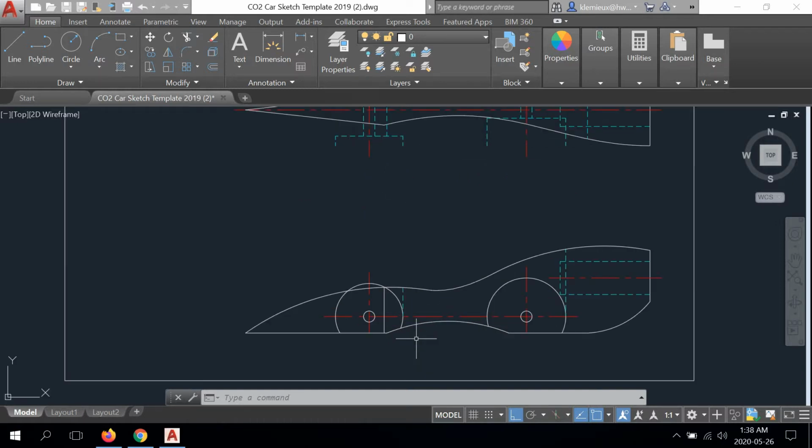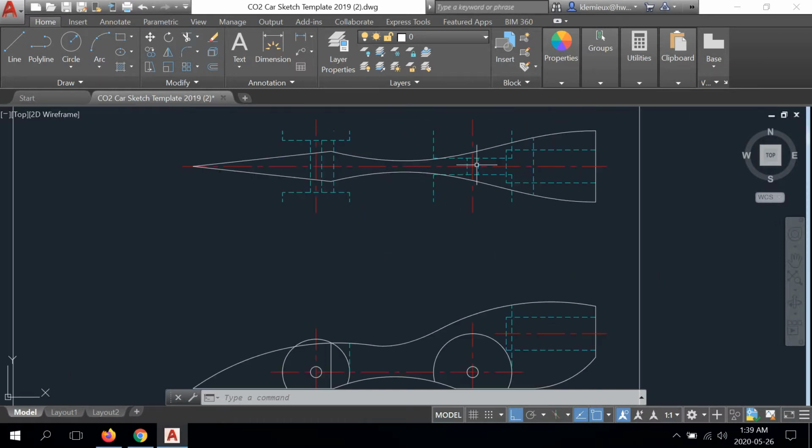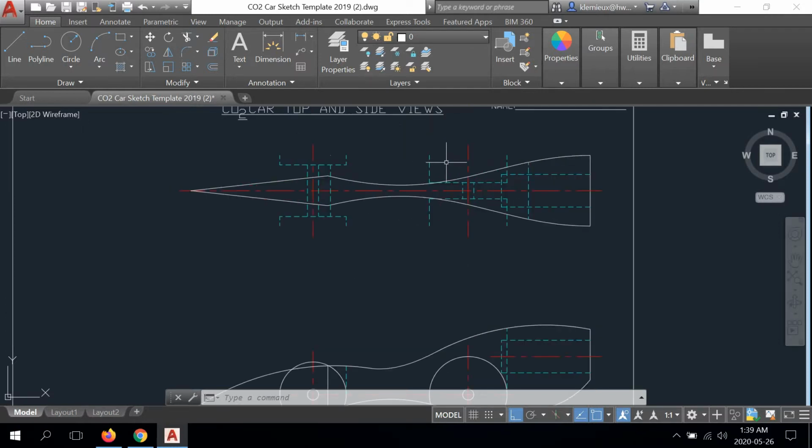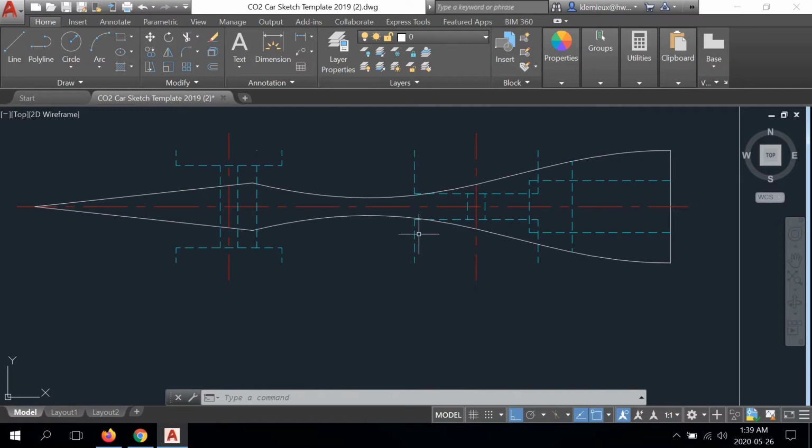I'd like to mention that I really like the design that this student had picked. I think the body styling of the car looks great. Some of the obvious problems we see with it are hidden lines that are existing outside of the car body. So there can be no hidden lines sitting outside, basically beyond the profile of your car body.